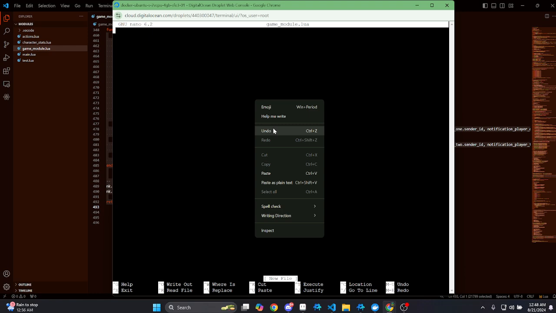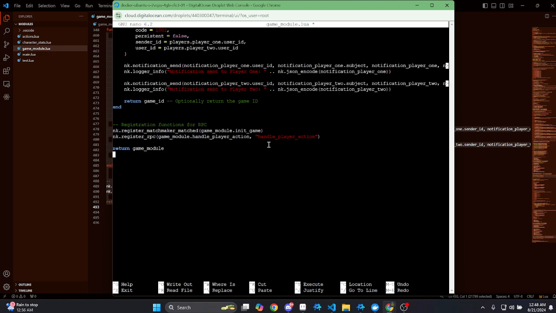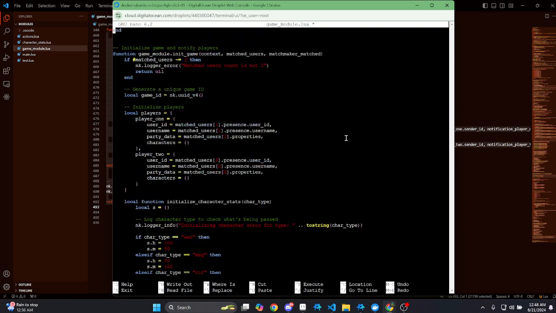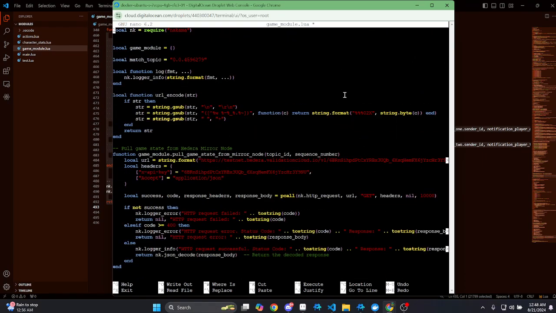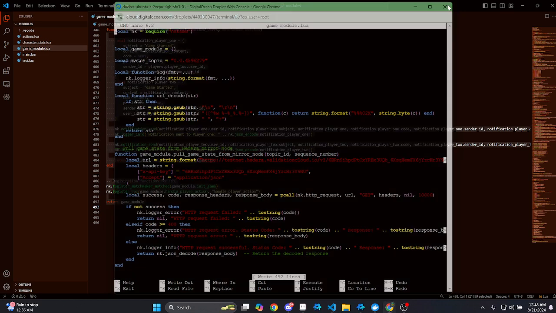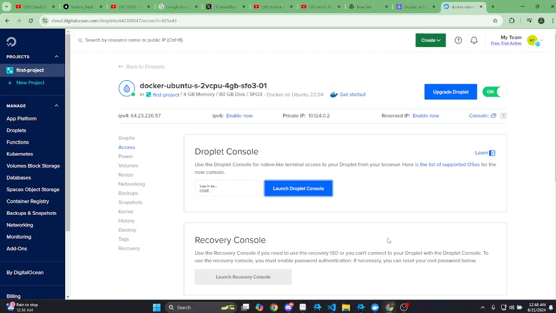Control V will not work. You're going to copy paste this, and you can see everything in here. Once you're done, it'll load it up. You can hit Control S for save. You can see that it wrote 492 characters. So we're going to close out of that.